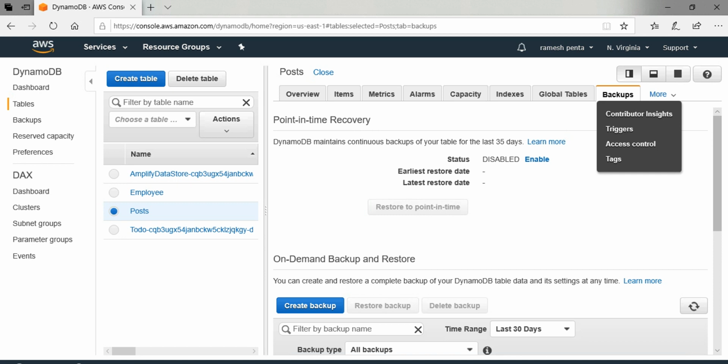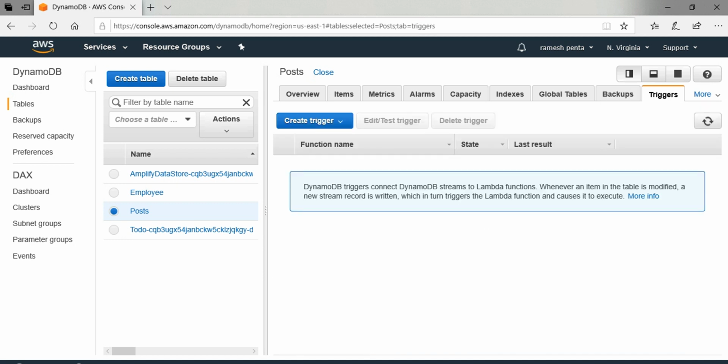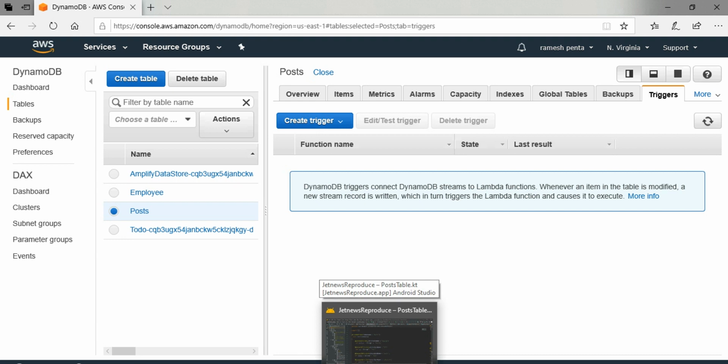And triggers: we can trigger a cloud function, that is a Lambda function, on the event of adding, deleting, or modifying items in the database. So these are all about what we can do in the console regarding this table. And now we will go on to how to add, modify, or update items through the application.